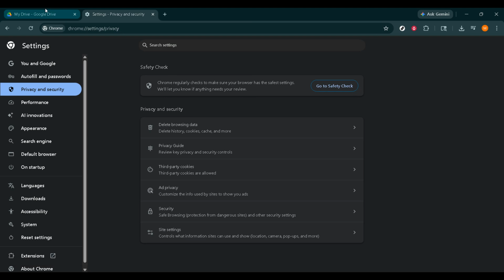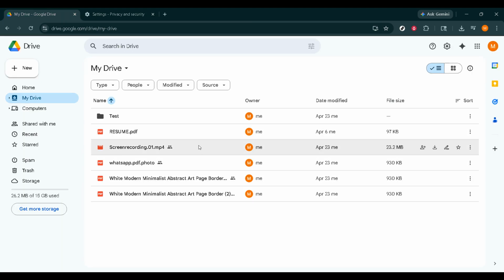In most cases, this refreshes the connection and removes the glitch that caused the waiting to upload message in the first place. If it still happens, you can repeat the process in a fresh incognito window or try another browser, but clearing the cache is usually the fastest fix.